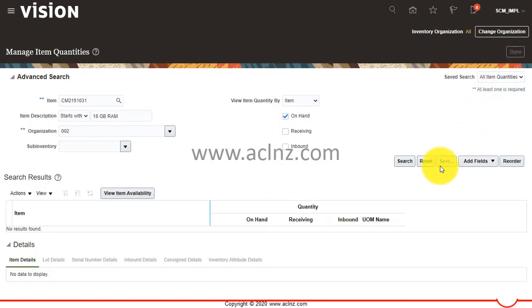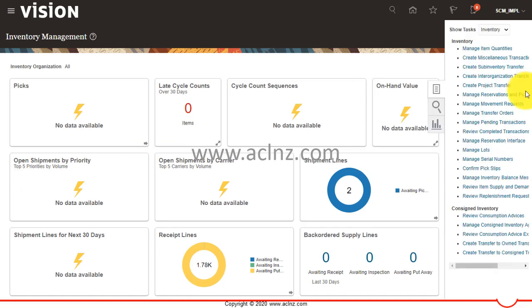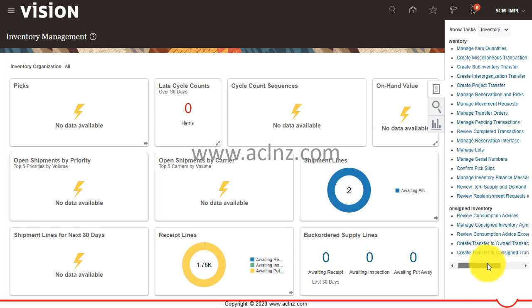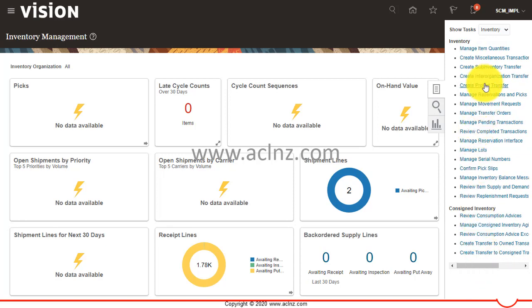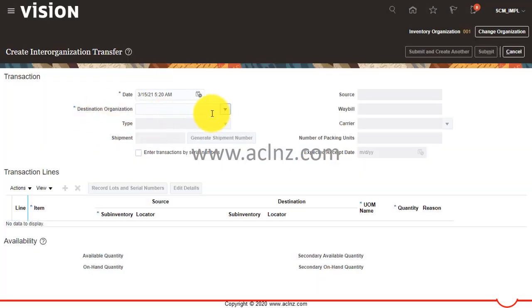So I'm going to hit the done button and go back to the taskbar and look for create inter-organization transfer transaction. You can read the whole thing like this by scrolling. I'm going to click this function. I'm going to choose the inventory organization as Seattle 001 and hit the OK button. And then the destination organization is Atlanta, which is 002.